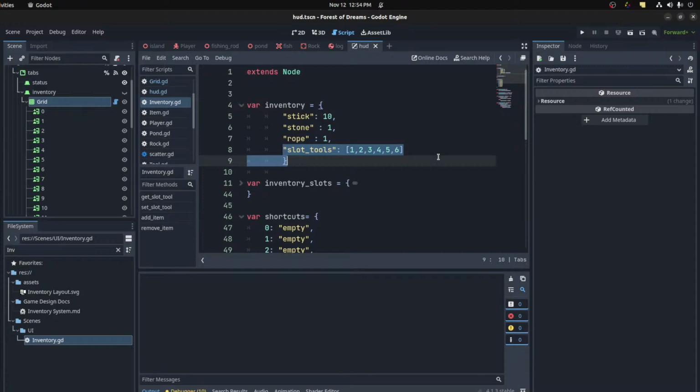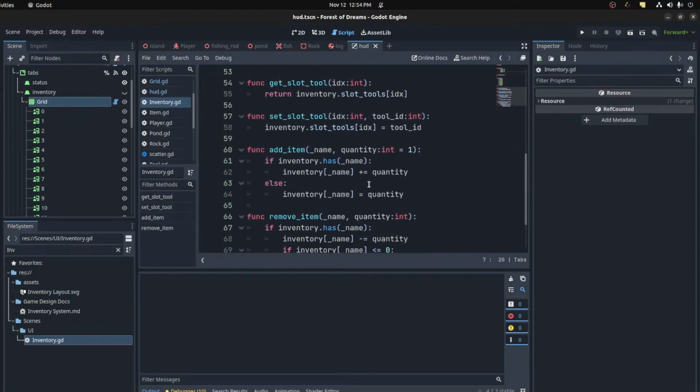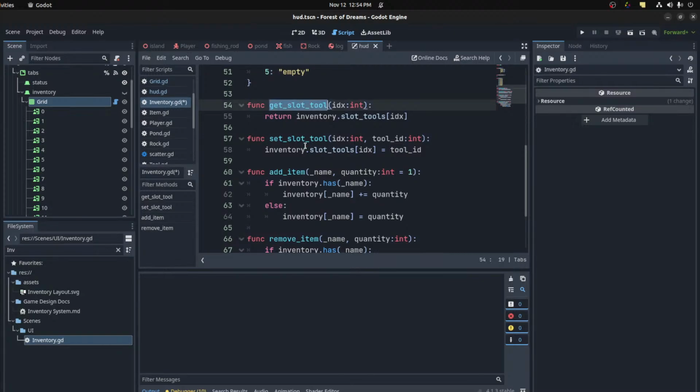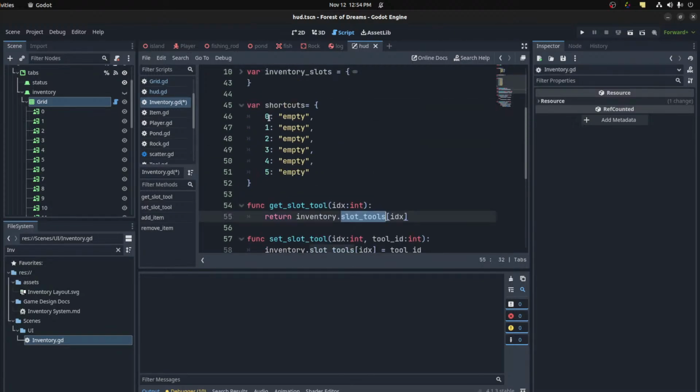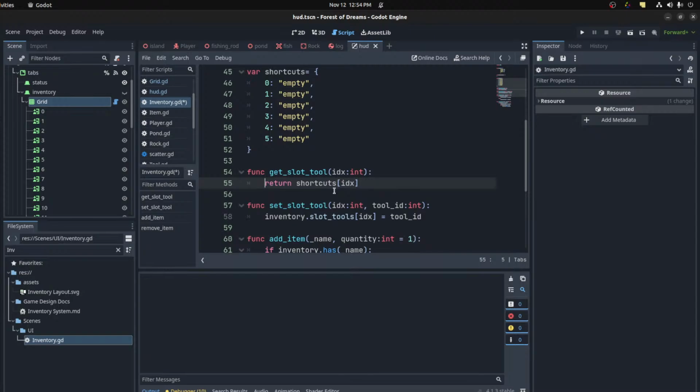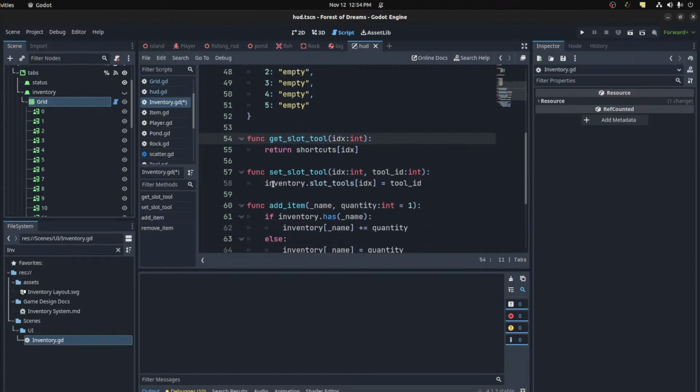Alright, could get rid of this now. Gonna break other stuff, but oh well. Actually, no. It actually doesn't do that. So get slot tool here. Yeah, it's the same thing. Just change this to copy that and shortcuts and index. There, same thing. But I should change this to be just slot. I don't know. I'm gonna leave it as that. So set slot 2.